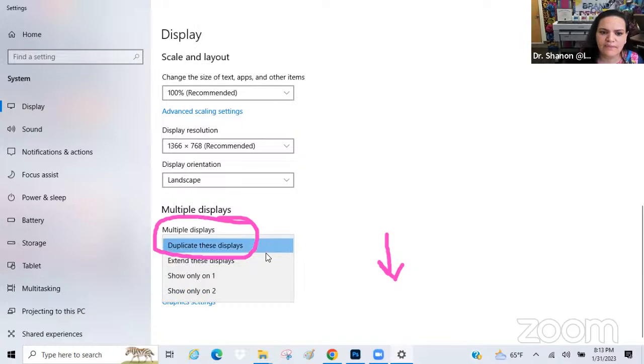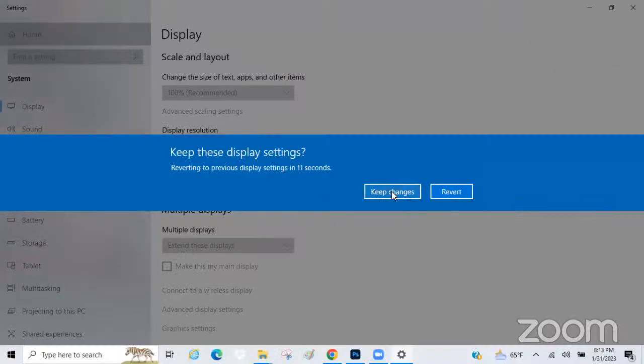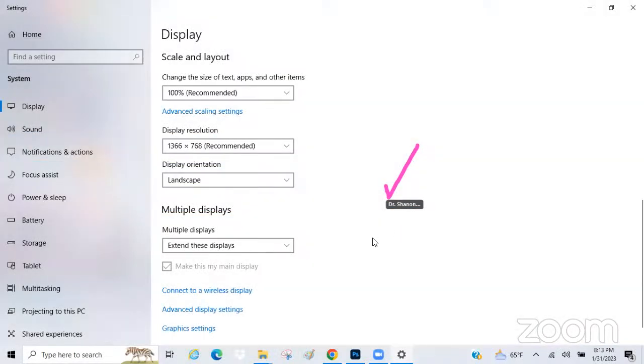Yep, so click on that. Extend these displays. Then I want you to scroll back up. Yep. And Keep changes. Yep. And scroll on back up.